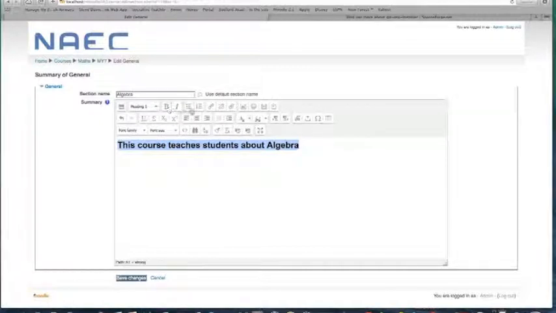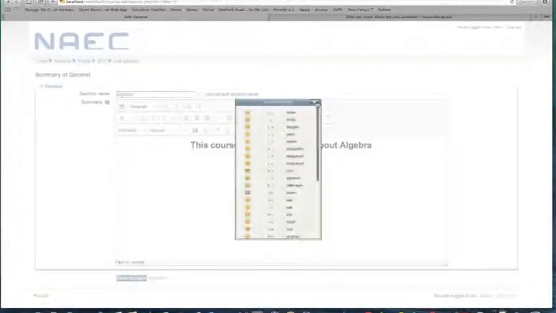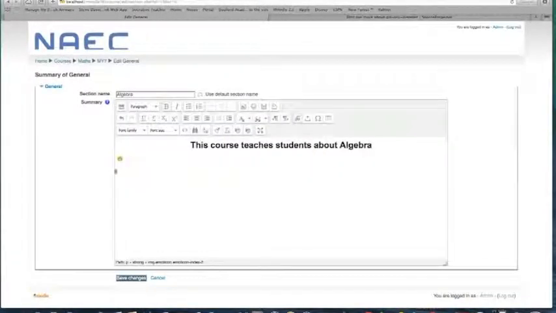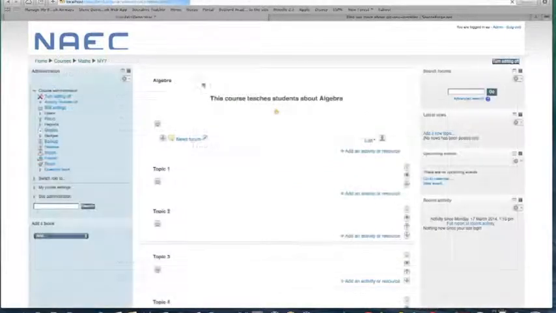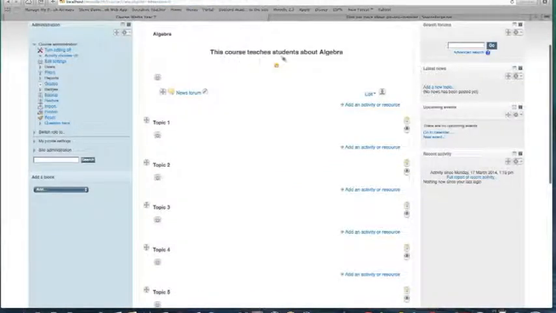If you wish to, you can highlight and change the font, so we can have a heading, we can make it bold, center it, or you can even change colour. You can make a link, break the link, or add a picture. So for example, underneath that I might want to put a picture in, or a smiley, and I'll put a big grin, and you can see a little smiley there, and again you can center that. Save the changes. You can see algebra, this course teaches students about algebra, and there's my little smiley.